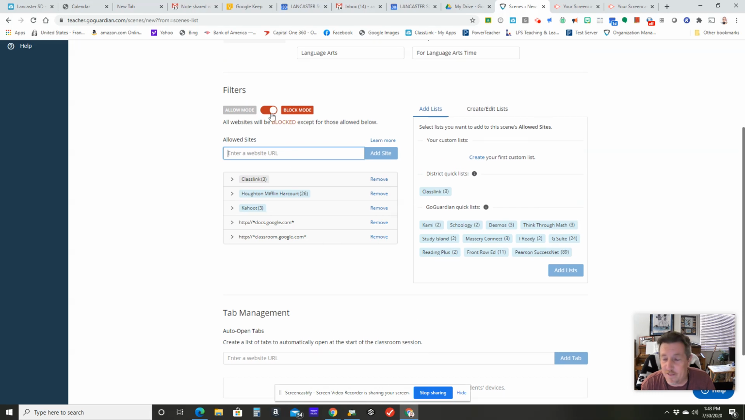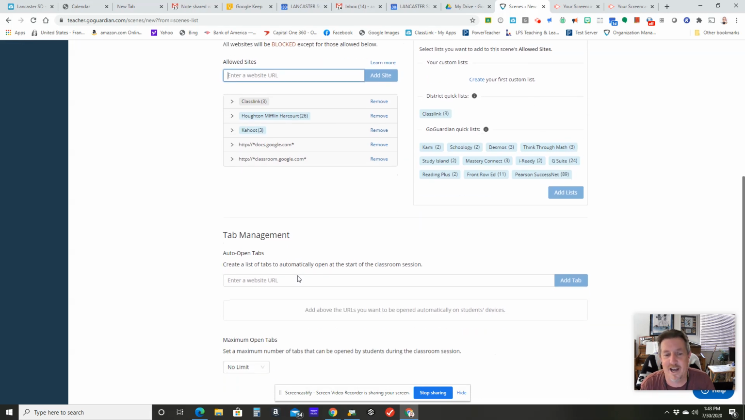And all the other websites during that time are going to be blocked. They cannot go to anything else. They'll get a blocked message. They can go to ClassLink, they can go to Houghton Mifflin, they can go to Kahoot, they can go to Google Docs, they can go to Classroom. They can't go anywhere else, okay?